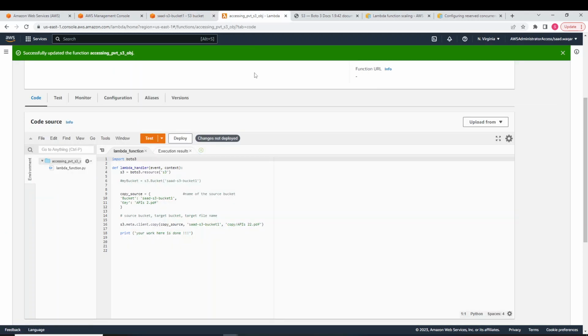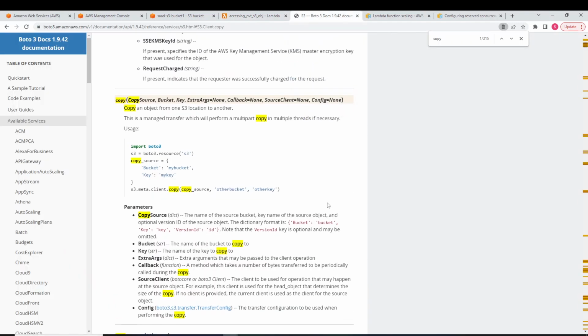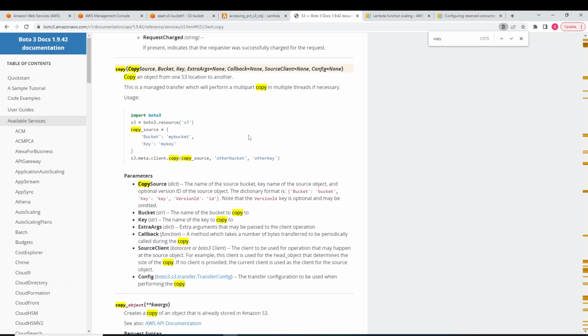In order to do that, I have used the Boto3 library for Python. Let's have a look at the function that I'm using. This is the copy function, where we define which object we want to copy. It is used for copying an object from one S3 location to another S3 location. Here we define our copy source, which is the source bucket and the key, the object we need to copy, and then the destination bucket and the destination key. So let's have a look at my code.